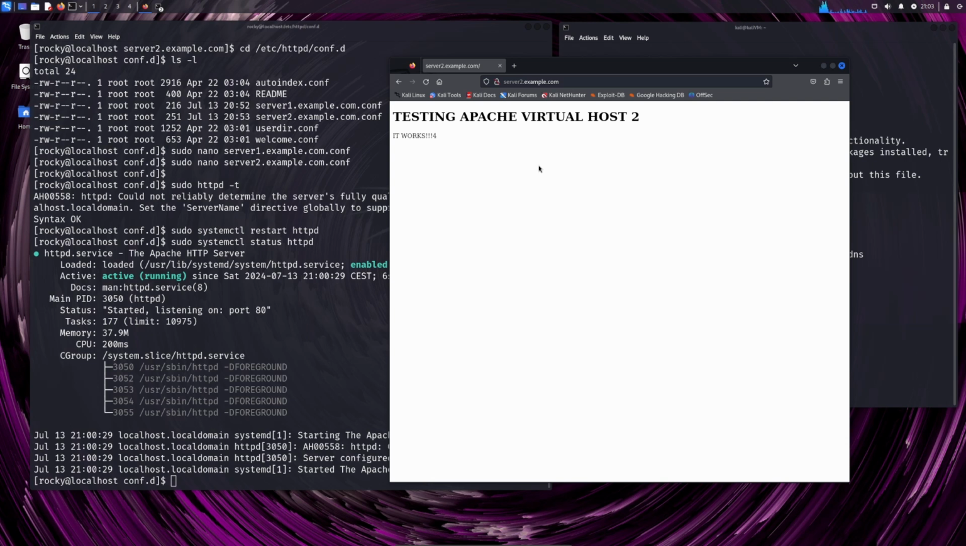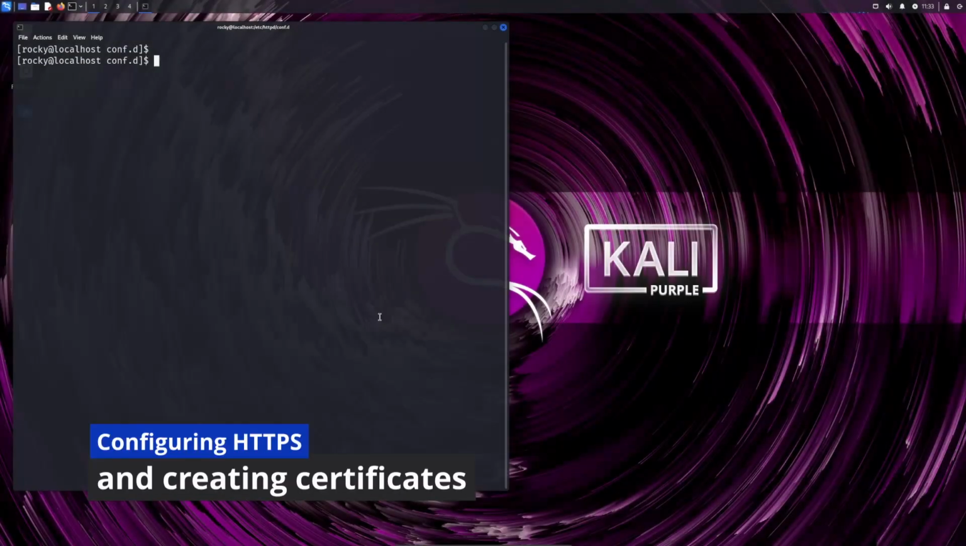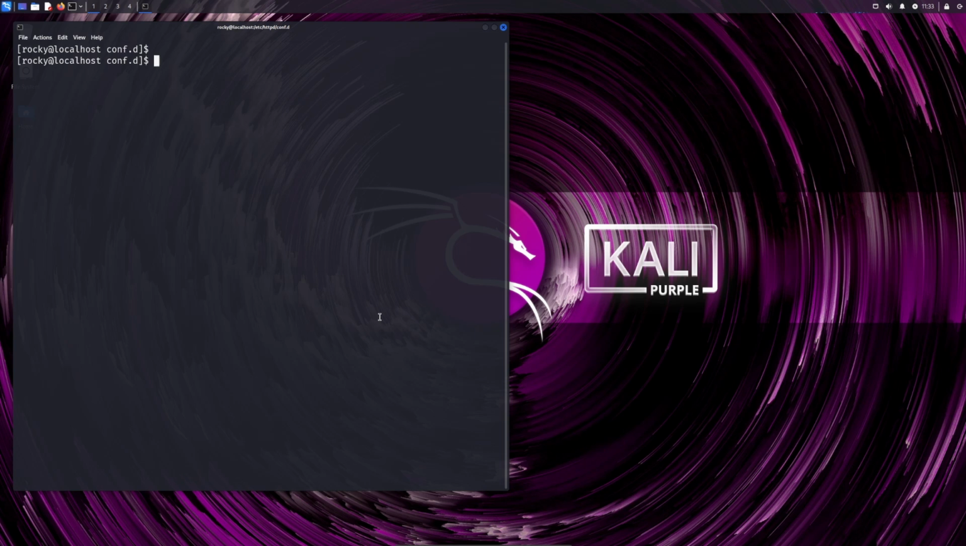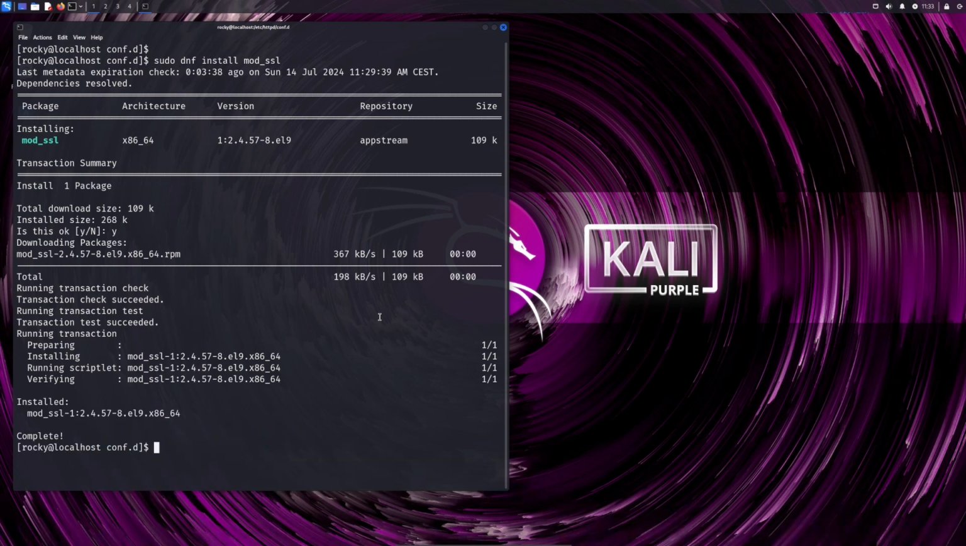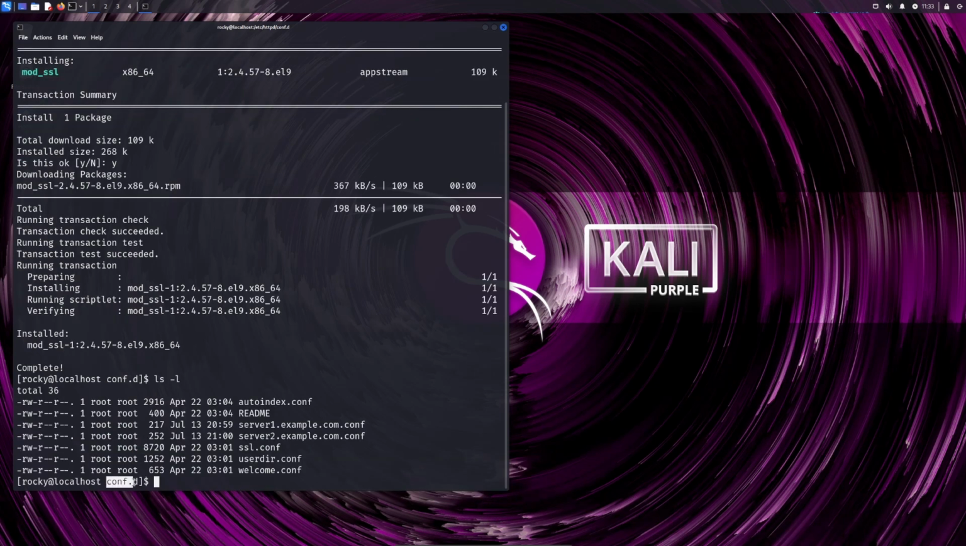So both sites have been served with the same web server, but see that padlock icon crossed out there? That means that we are using HTTP and sending everything in plain text. Now we will change that and set up certificates. First, we are going to install the mod_ssl package. And in the conf.d directory, a new file called ssl.conf has been created.